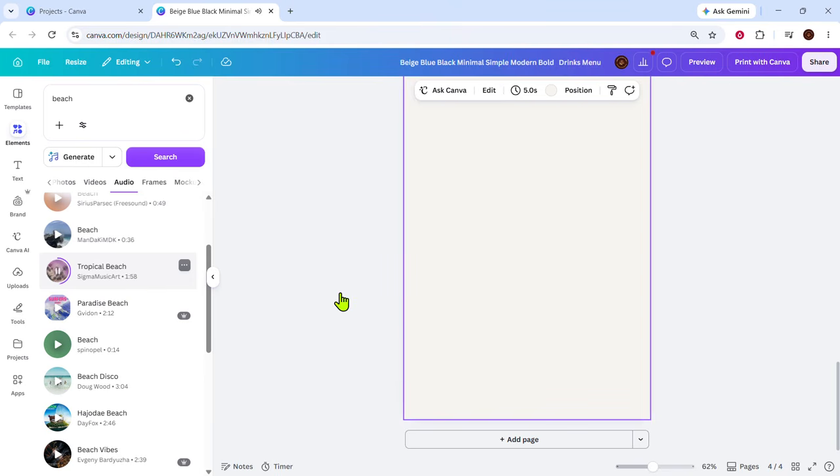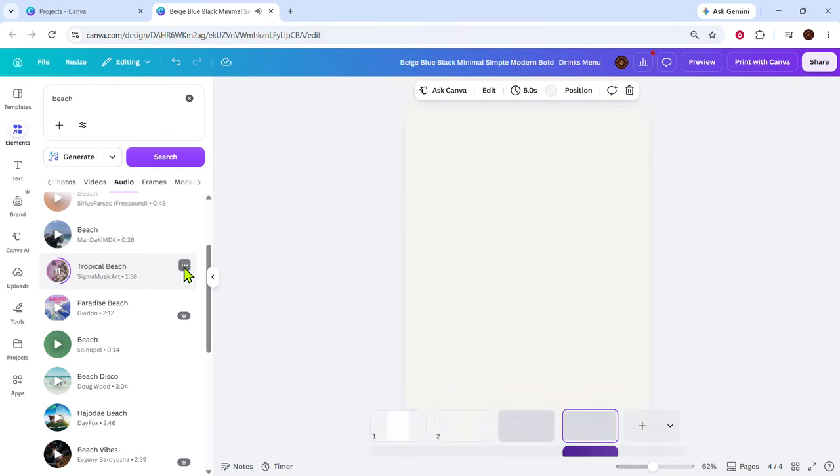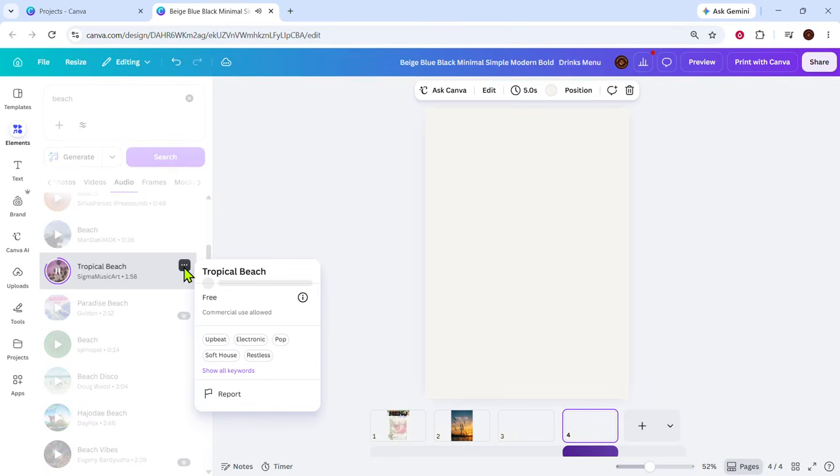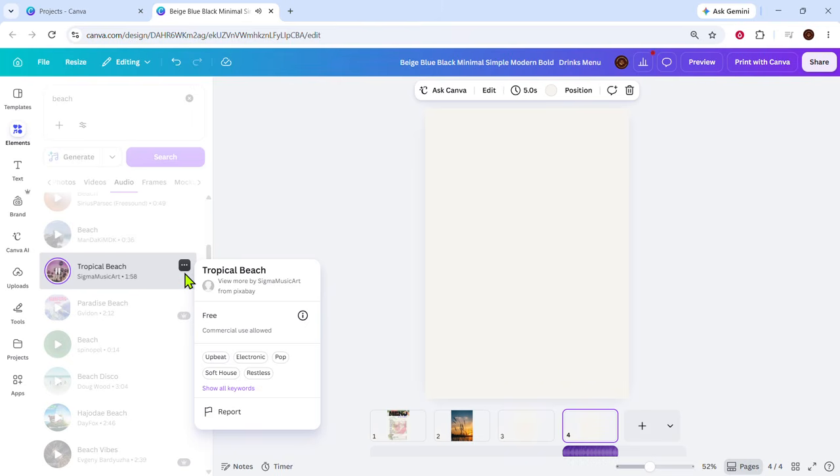As you browse through the audio options, take your time choosing something that matches the style and purpose of your design. The right audio can make your content feel more polished, more emotional, or more engaging, depending on what you're creating. If Canva shows preview options, it's a good idea to listen before deciding, so you can be sure the sound fits well with your visuals.